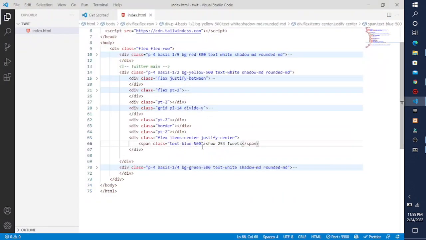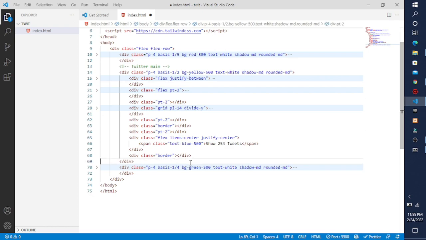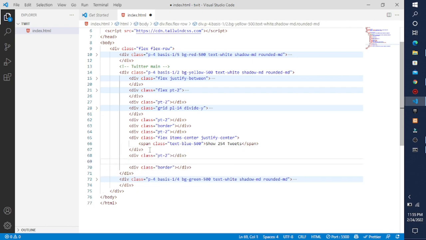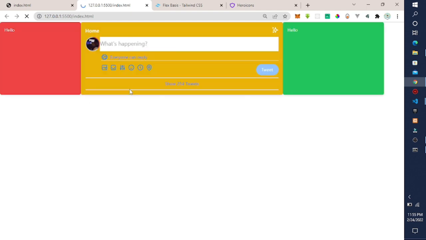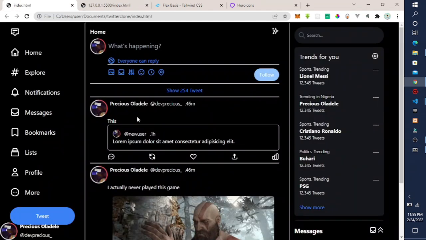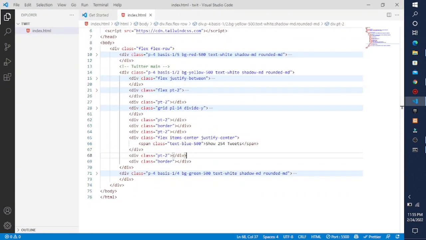Cool. I'm just going to put this to capital letter. All right, good. And once that is done, we can just copy this and paste it here. Save, and we should have another line under here. So we can begin doing this. That won't take time actually.